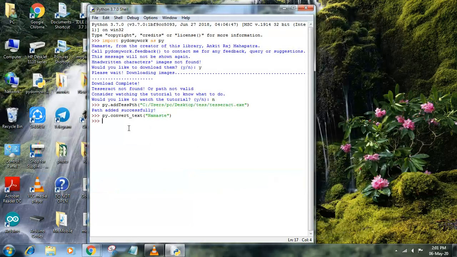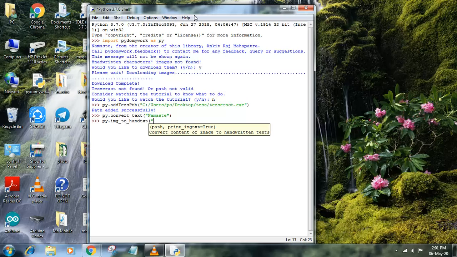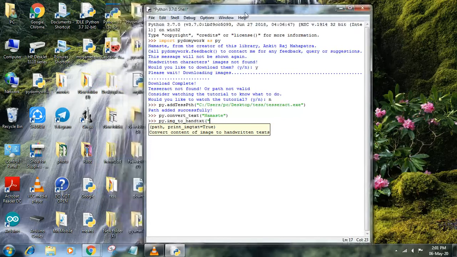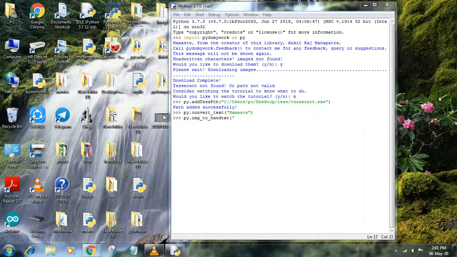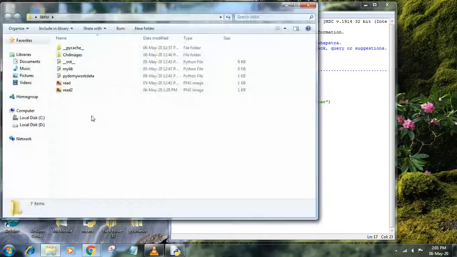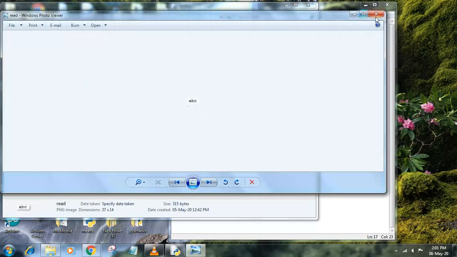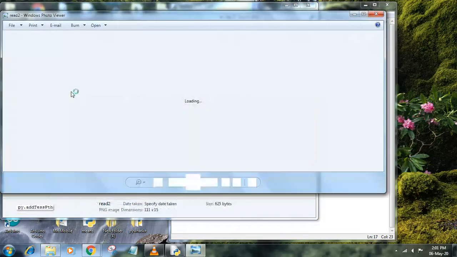So now let's see the other function. Py dot img, image to hand text. Let's pause. Here we need to pass the path of the image as an argument. Let's open. Suppose I want to read this image. No, not this one. Okay, suppose I want to read this image.